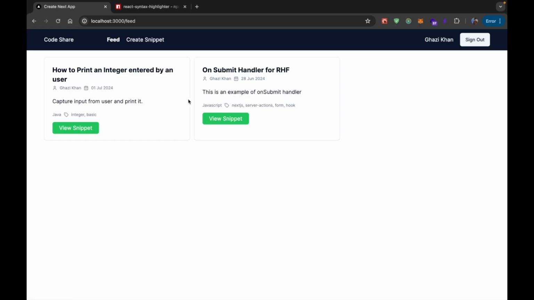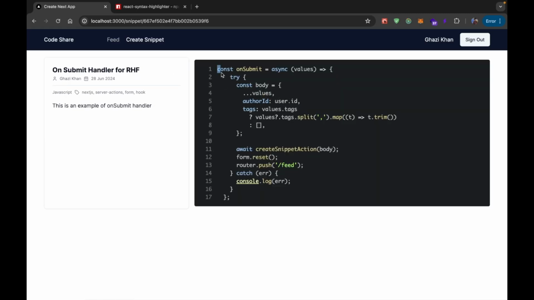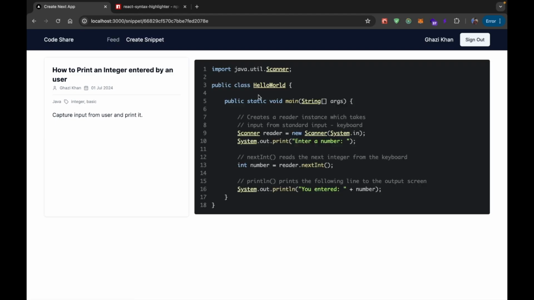Let's check for JavaScript how this looks. Yeah, this looks good. Also for Java, it looks good. I think this is good. So we have achieved what we wanted. Let's add a copy-the-code functionality.